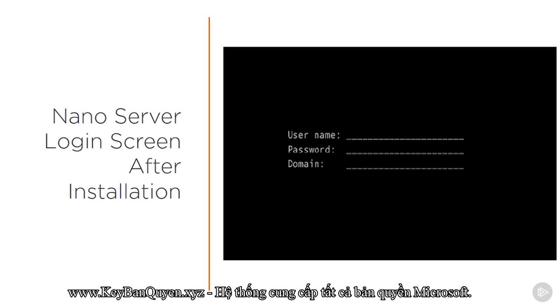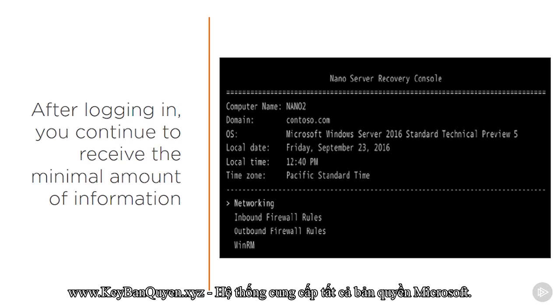There's no 32-bit application support and only the most basic configuration controls. There's also no remote desktop to administer the system. You have to use remote PowerShell. Even after you log in, using remote PowerShell, you continue to receive the minimal amount of information. Although that might be something that some administrators may not be happy with, it does make the server far more secure.